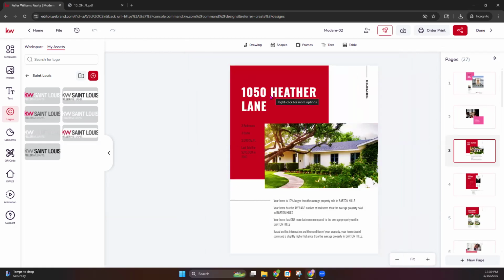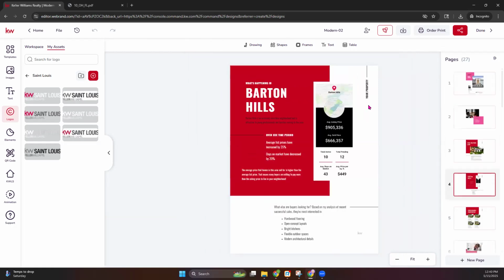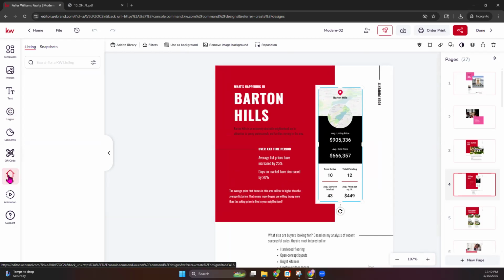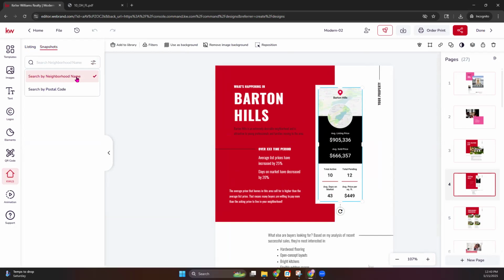So you can come in and customize that, change the address, phone number, any other information you'd like to. And you can also change what it says down here. So fully customize this page. Next, we have some information on what's happening in the neighborhood, okay? So you can come in and adjust that based on their area. For this specific little image right here, this is one that you can find under the KWLS, and it is the snapshot, okay? So from there, you can search by neighborhood name or zip code.